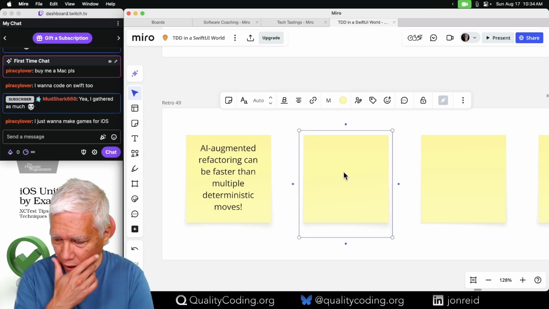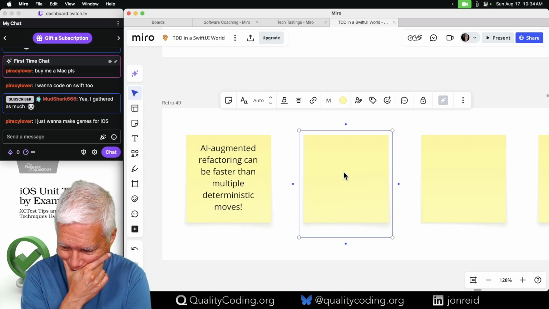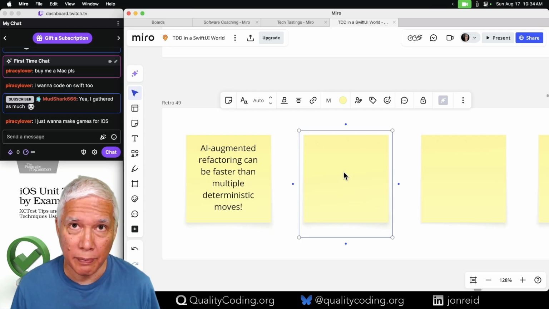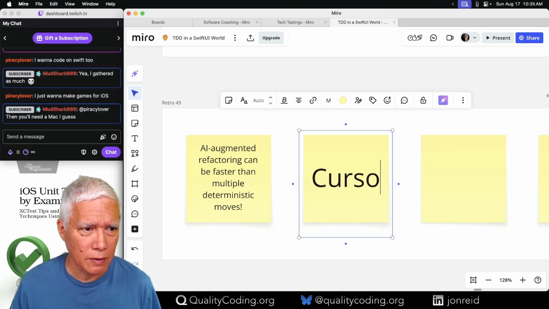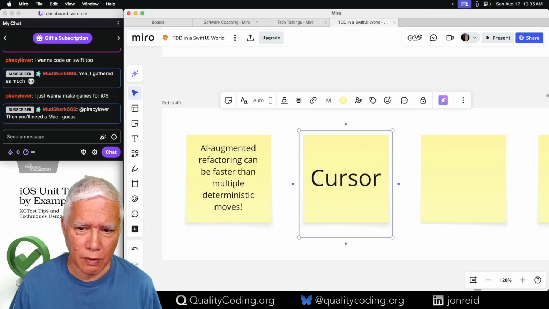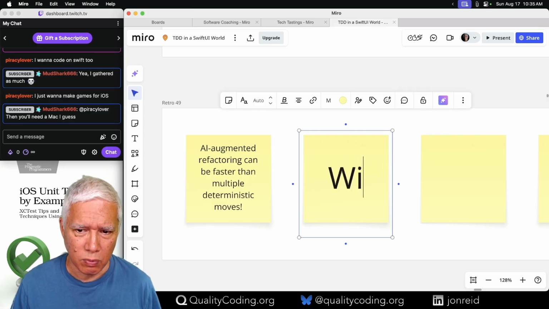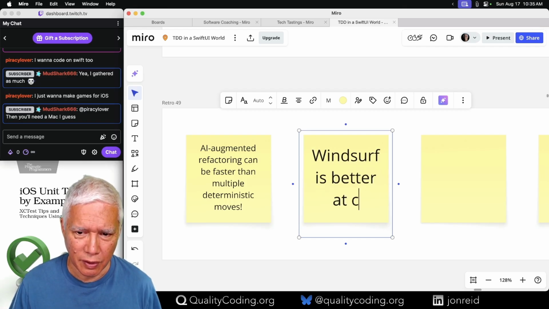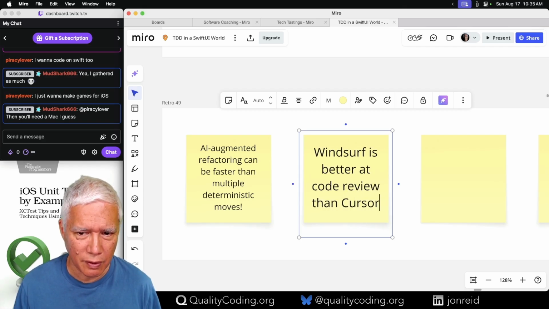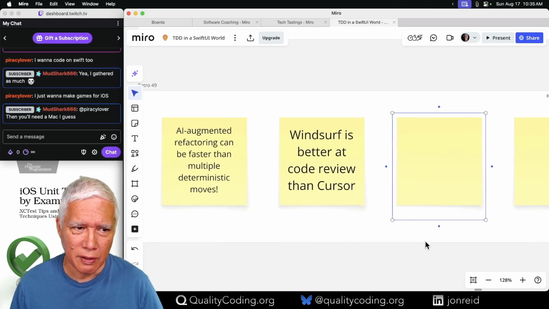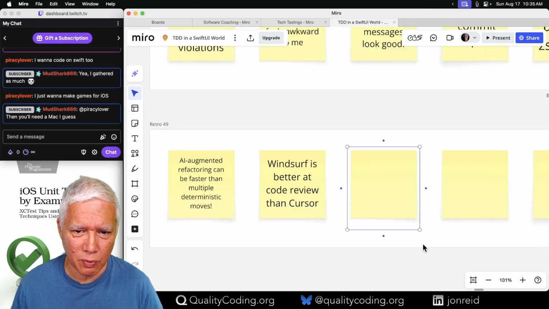What else did we learn? A little more about getting used to Cursor at least, but I'm tempted to get Windsurf. I'll say Windsurf is better at that, that's just my experience. What else? What else did we learn? What else did we experience?